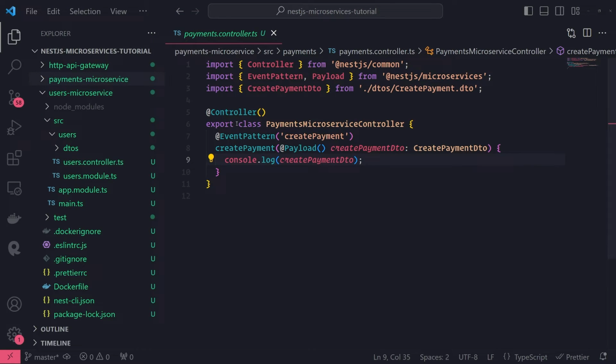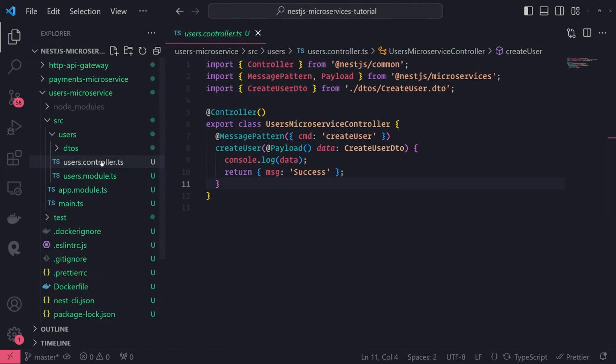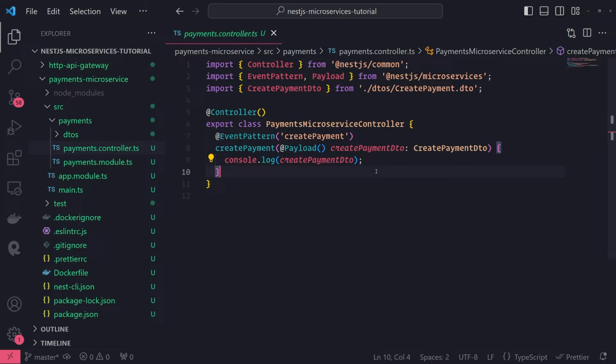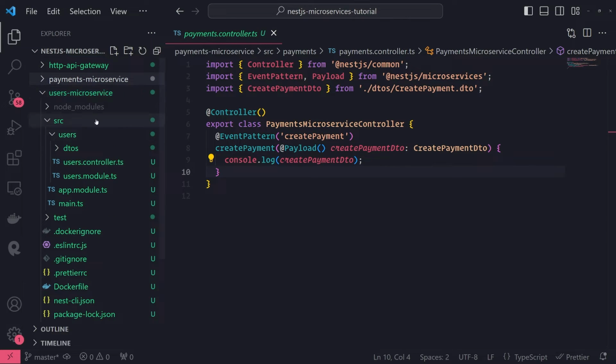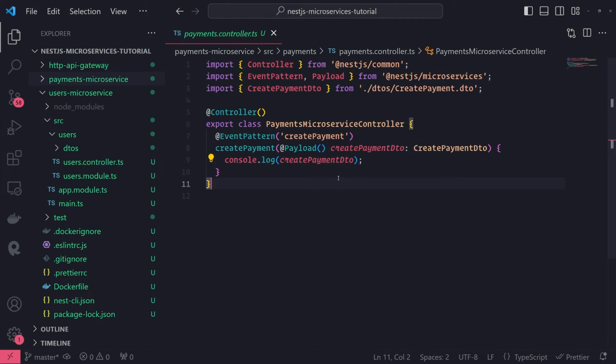All right, so one more thing that I do want to do before we move on to showing you how we can connect to a database. I really quickly just want to show you what I can do inside this payments microservice. I want to be able to communicate with the user microservice, or really any other microservice in general, in case I need to notify the user microservice whenever something happens.